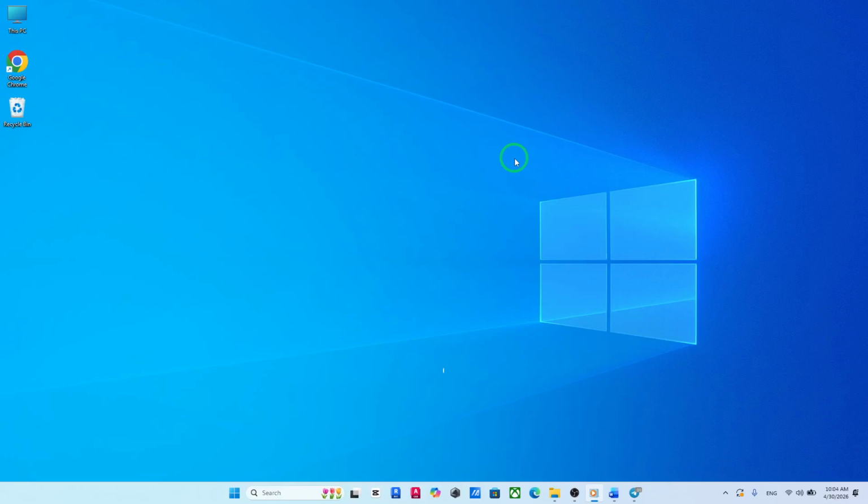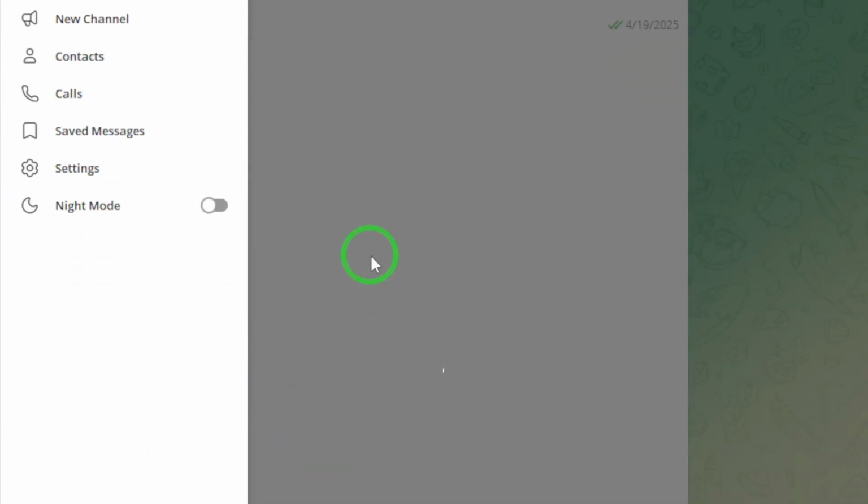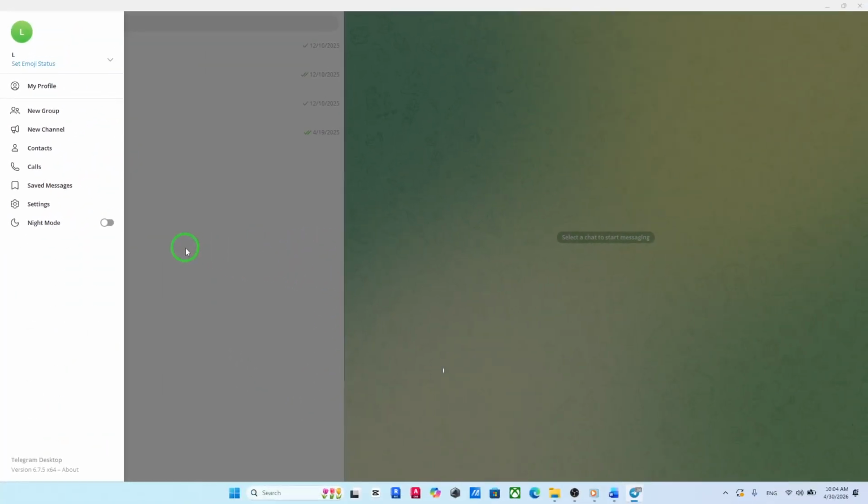Let's jump right in. First, go ahead and open your Telegram app on your computer. Make sure you're on the main screen where you can see your chats. Next, look at the top left corner of the app. You'll see three horizontal lines, also known as the menu icon. Click on those lines to open the sidebar menu.